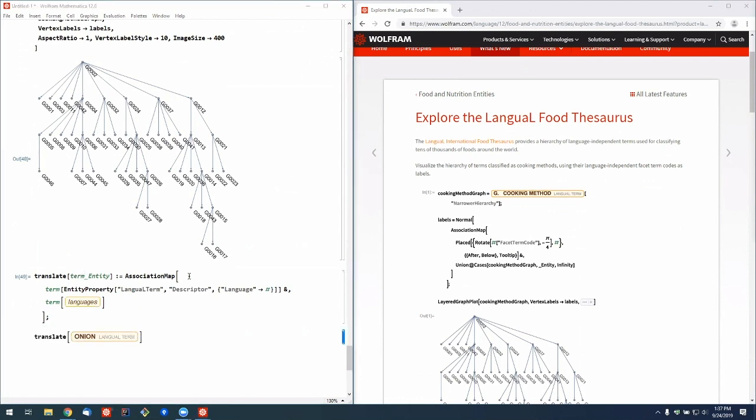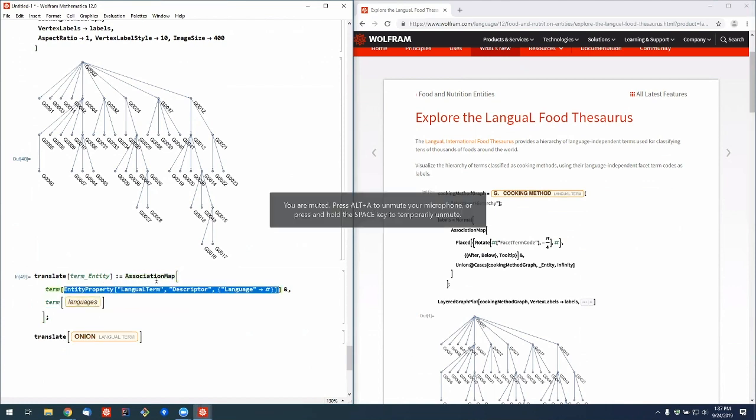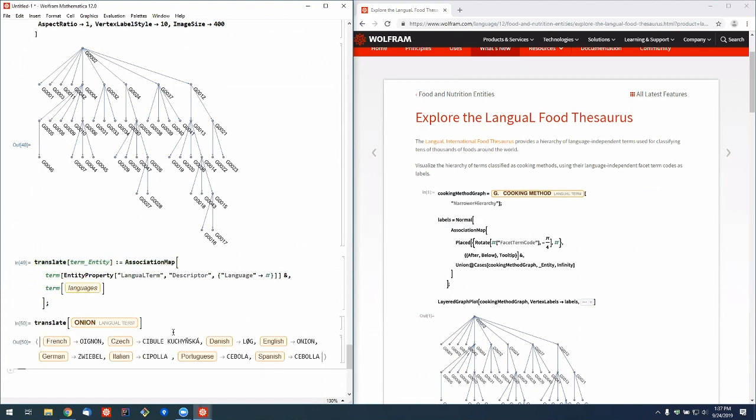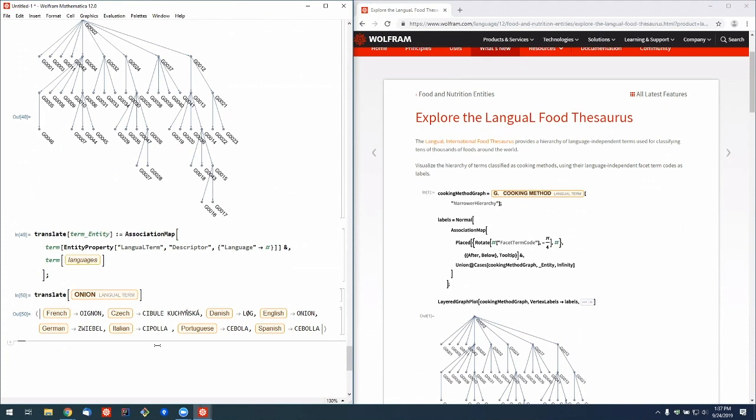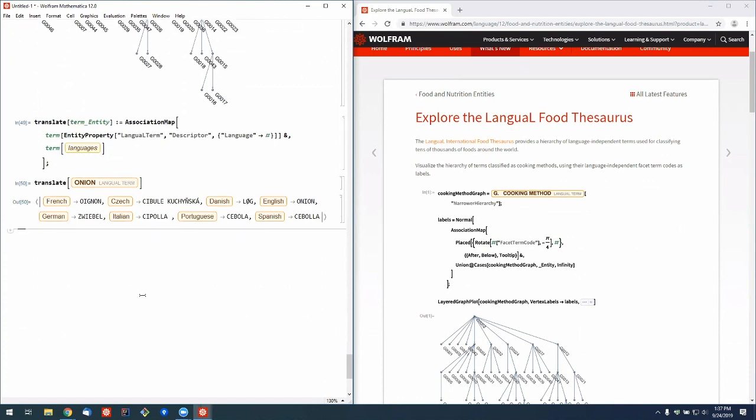So with this little bit of code here, basically I can pull out all of the languages using the languages property, and then map over all those things, association map rather, and see what the translation is in different languages without too much trouble. So if we translate this one term, you can see there are many languages and many translations for it.